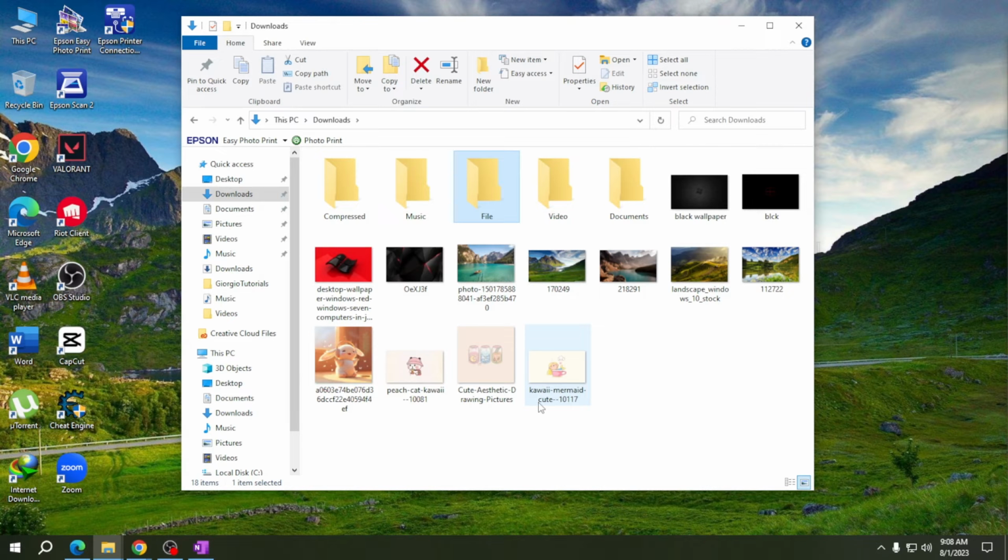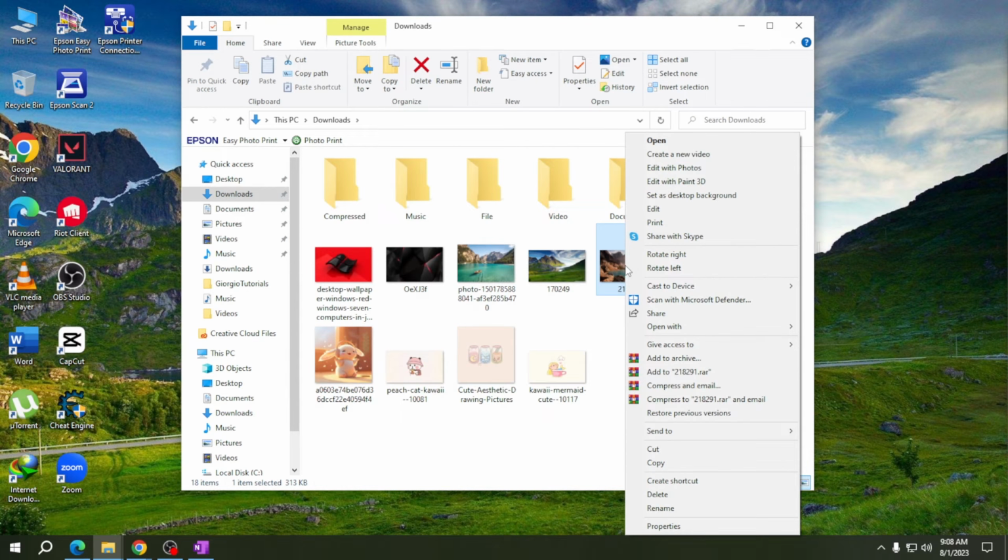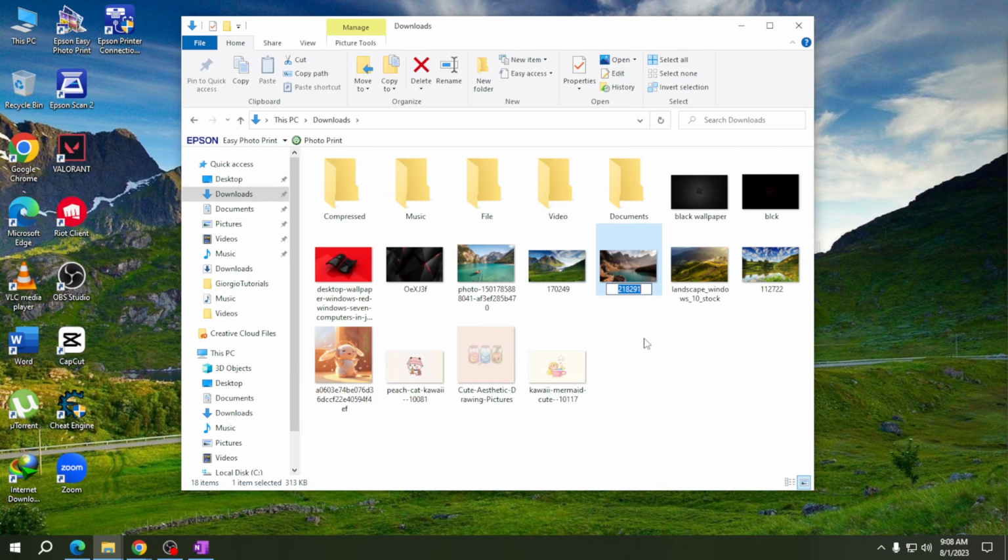Now we will try to rename a file. Click the file you want to rename and then right click and then click rename. Once you've entered the new name, all you have to do is to press the enter key on your keyboard or simply click anywhere outside the file or folder to save the new name.